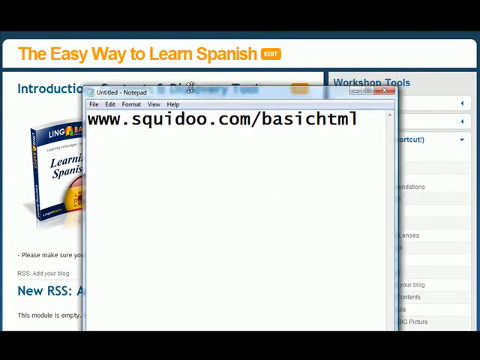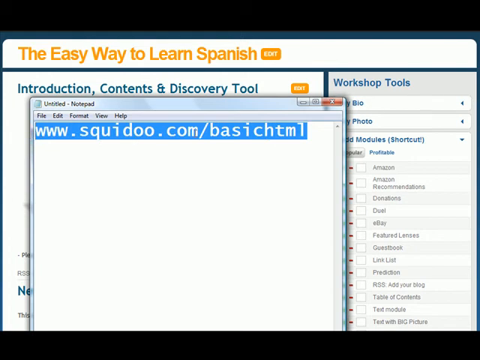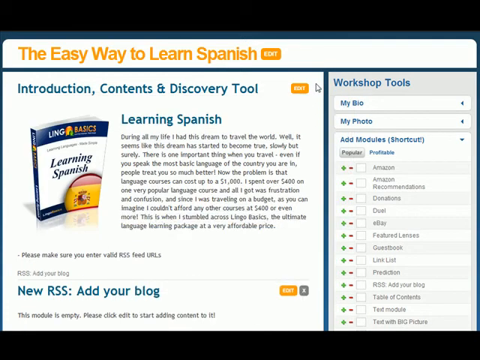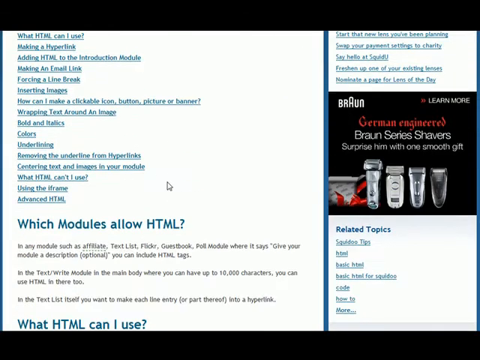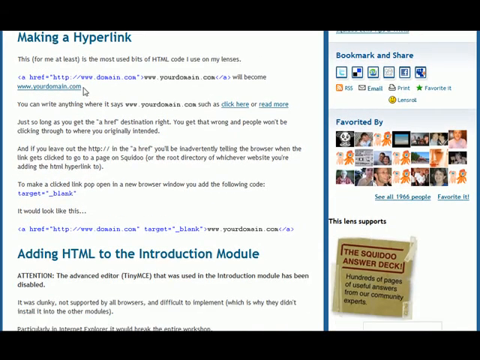It's located at squidoo.com/basic-html. Please take notice of this domain. It's a very helpful lens, and we're going to be using this lens quite a bit. Now, I'm at this lens that I just showed you the address for, and it has a lot of basic HTML coding that you could use in your lens.